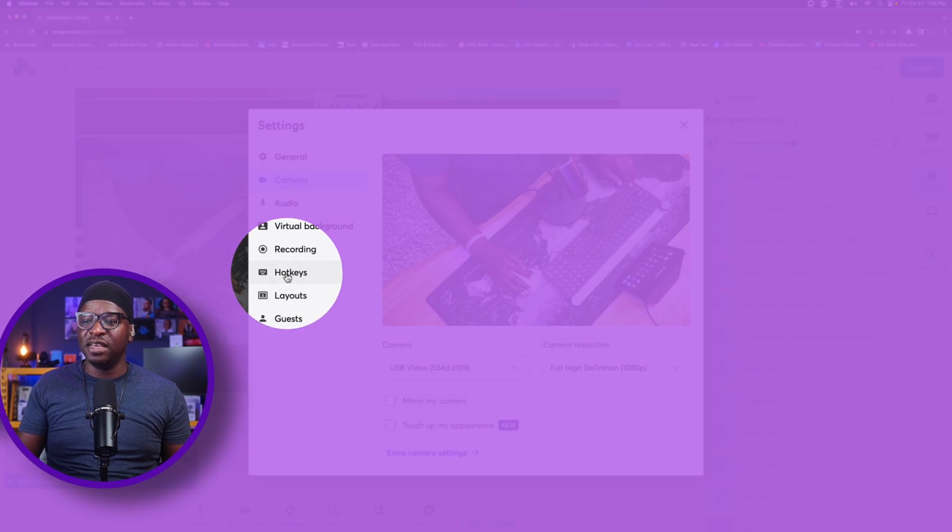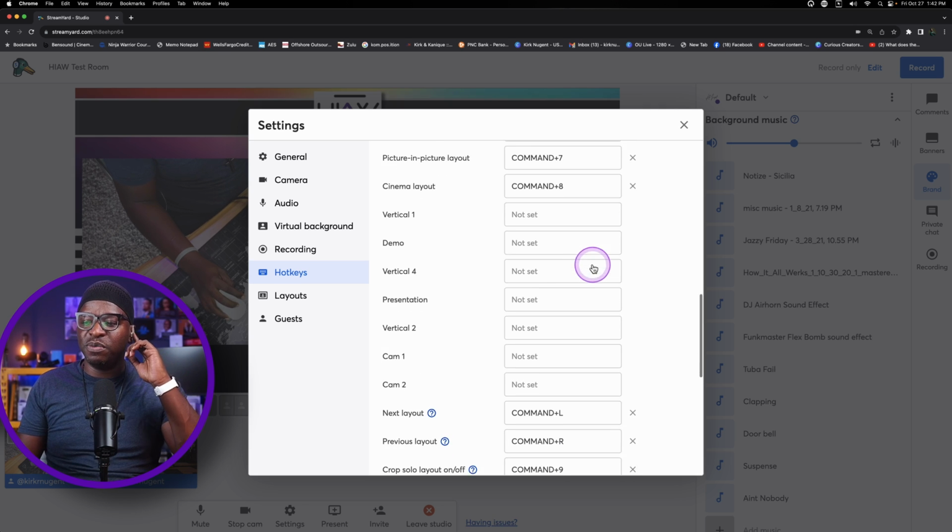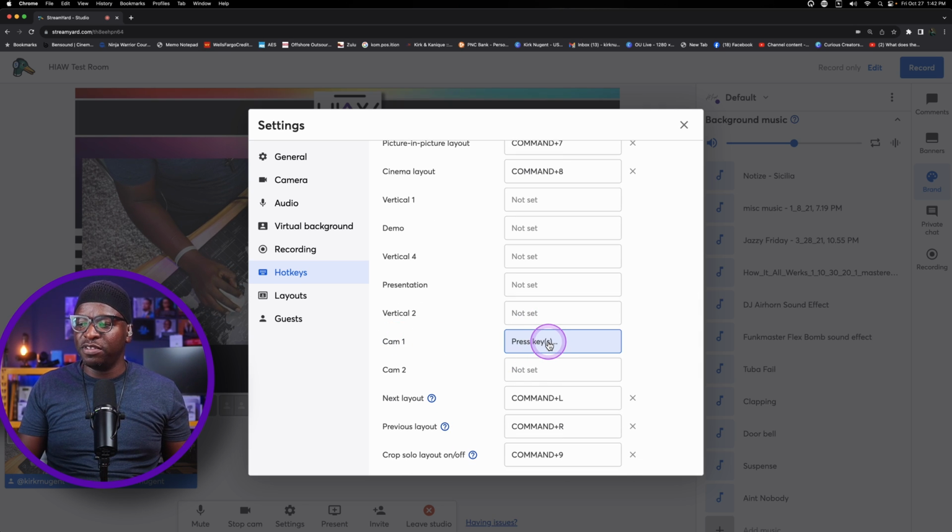So now let's go to settings. We're going to go to hotkeys and we're going to find those two custom layouts that we just created. There they are, camera one and camera two. I'm going to do shift O.